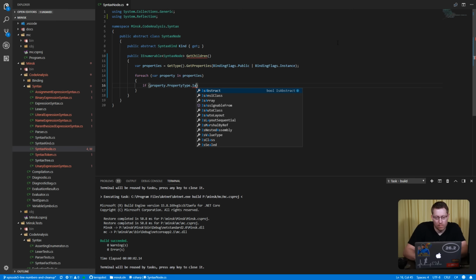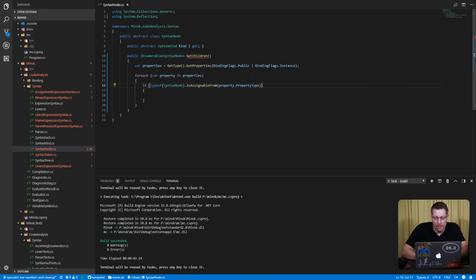Yeah, it's the other way around. typeof(SyntaxNode) is assignable from this guy. In other words, is this type here something that I can convert to SyntaxNode? Then we say yield return (SyntaxNode) property.GetValue(this).